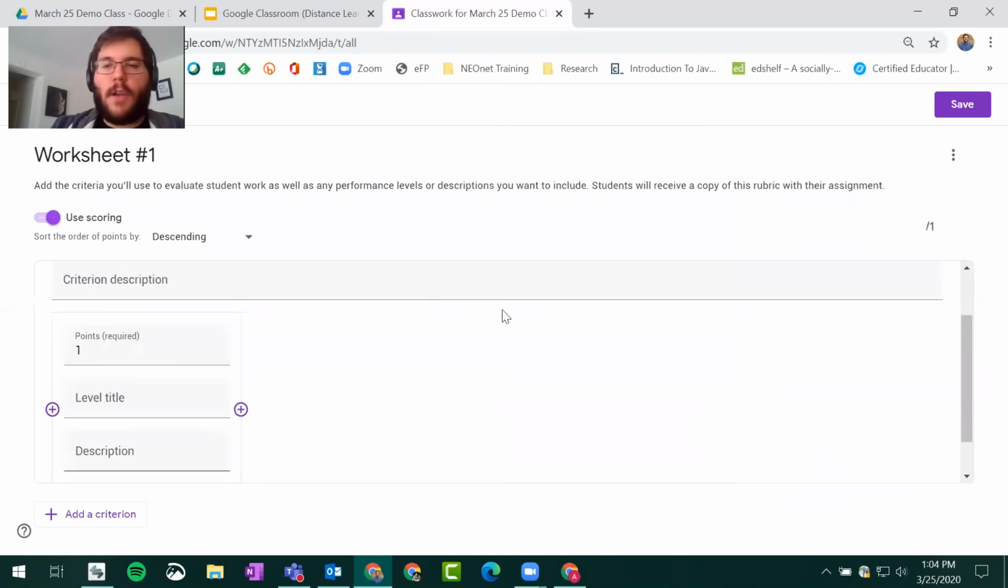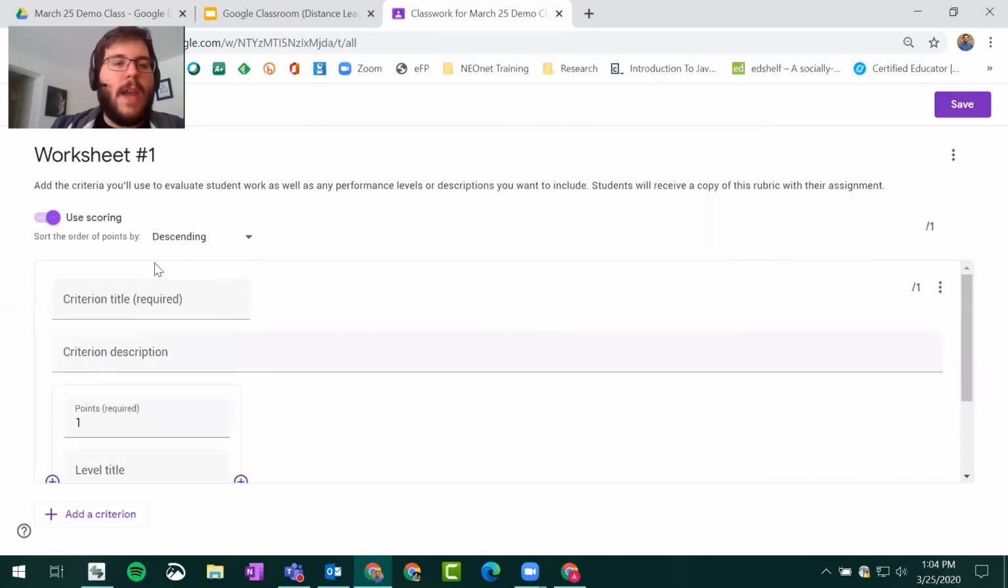So here's our rubric for this assignment here. You don't have to use the rubric if you just want to grade it manually. That's totally fine. This is something that's kind of extra. It's kind of something that a lot of teachers out there wanted to see in Google Classroom, and Google did it, which is pretty cool. So let's go ahead and dive in here.